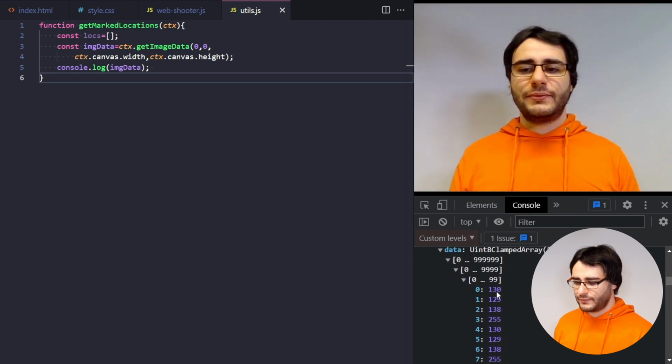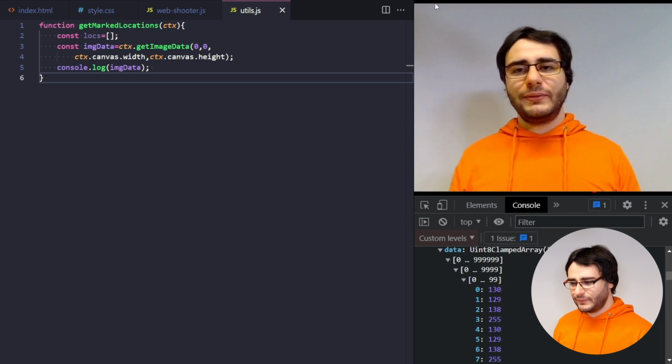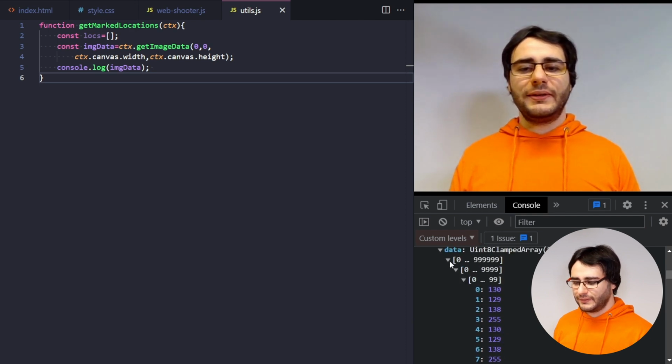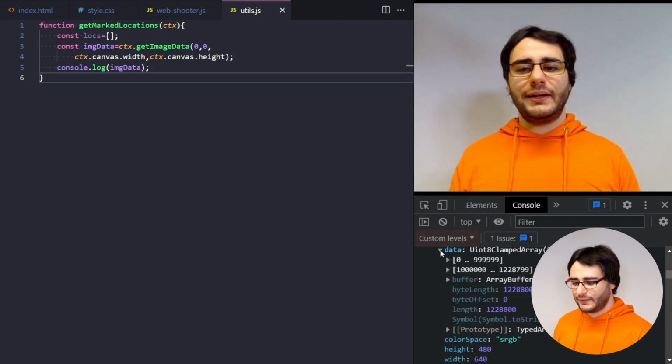So this is red, green, blue, and alpha of the first pixel, like the pixel in the top left corner, a very small pixel there, which has these red, green, blue, alpha values. Then the next one to the right of it has red, green, blue, alpha, and so on. A lot of different pixels right there.